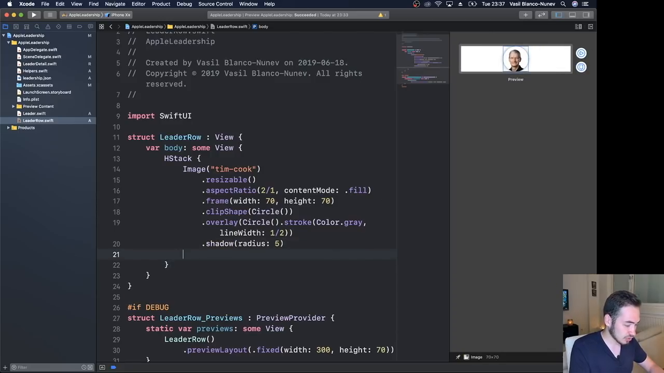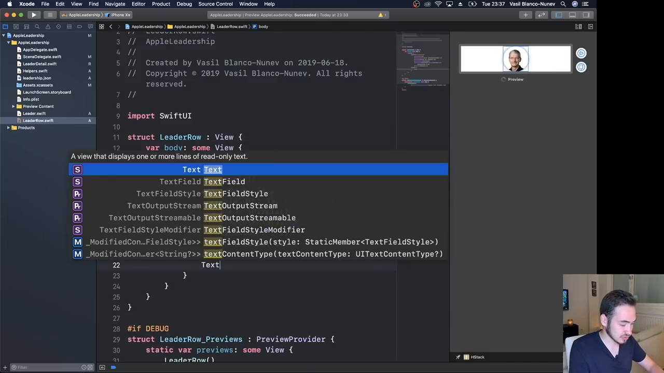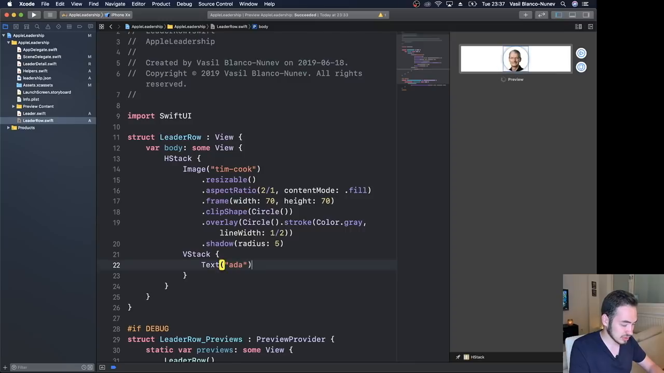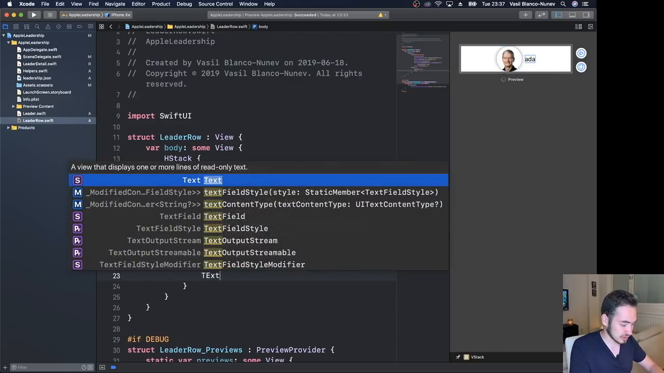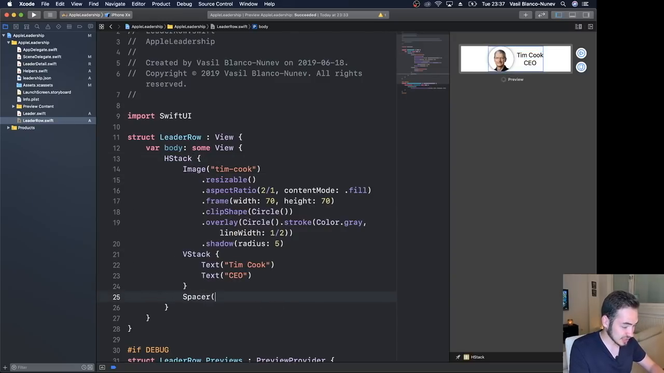Now I would like to go and add a vertical stack that will have the two texts. So in this one, I'm gonna say text and another text like this. All right, so now that we have the two texts, I'm gonna add like Tim Cook in here and also CEO to see how it looks. All right, now again, everything is centered. We want to push everything to the left. What you need is to add a spacer and push the whole view to the left.